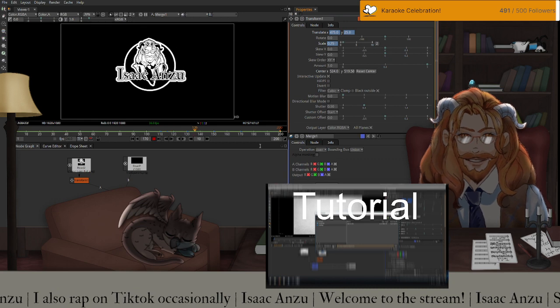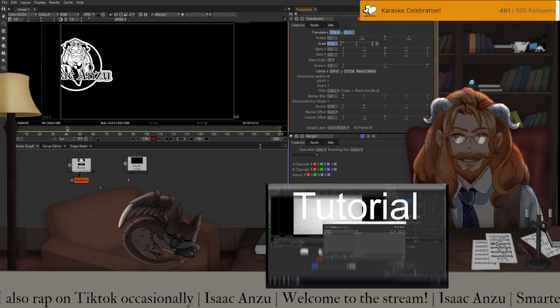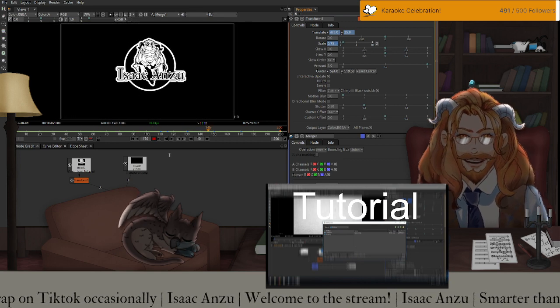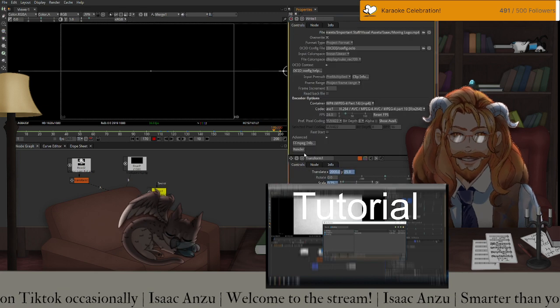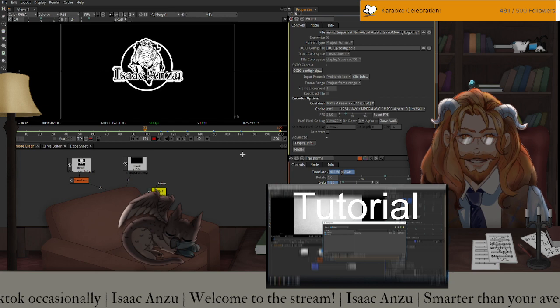It brings up this dialogue. It's very important that we don't write out a sequence unless you want a sequence. What a sequence will do is write out images for every frame, like a JPEG picture for every image. It'll create like 100 pictures and save them.